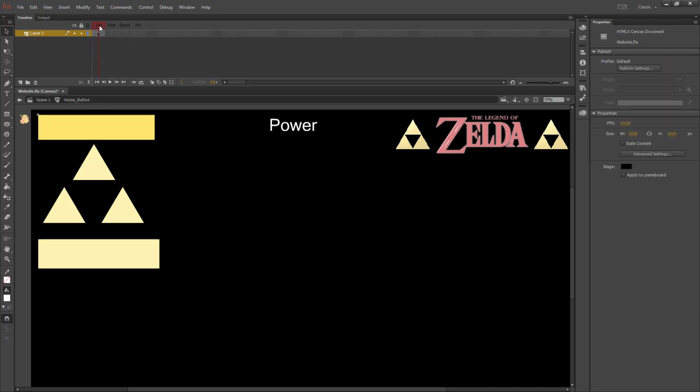And we'll notice that there are 4 frames: the up frame, the over frame, the down frame, and the hit frame. The up frame is what the button looks like normally. The over frame is what the button looks like when your mouse is over it. Down is while you are clicking the button, and hit is the outline of what the system should recognize as the shape of the button.